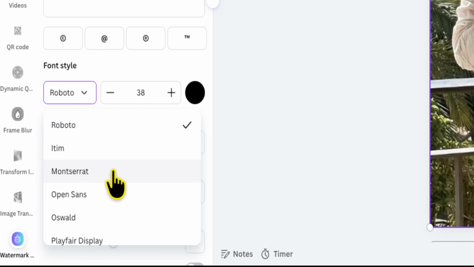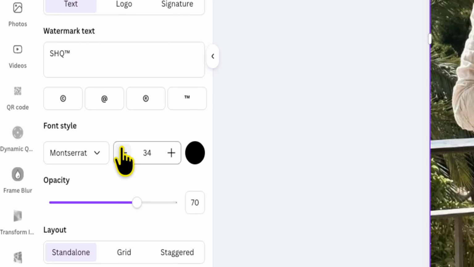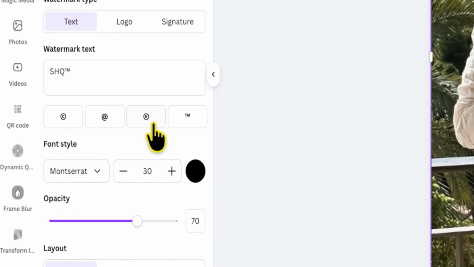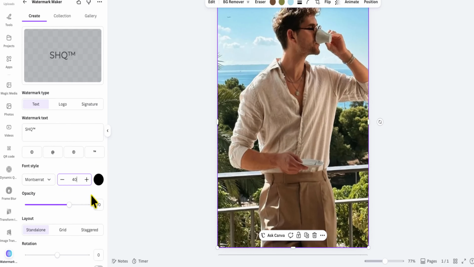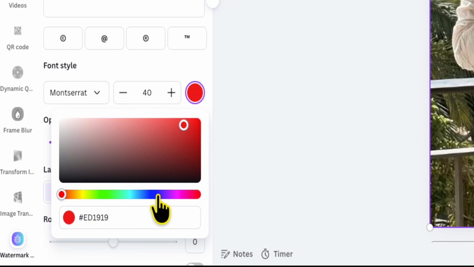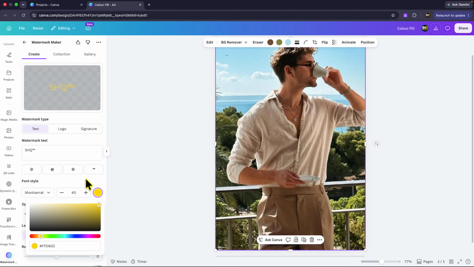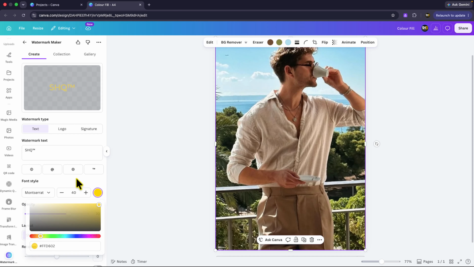So let's say we want to use Montserrat, as well as the size of the watermark using the minus and the plus symbols, or you can click into the value field and add a new value. And then next to that, there's a color palette where you can also select the color of your watermark text. And as you can see in the preview, that's what it will look like.